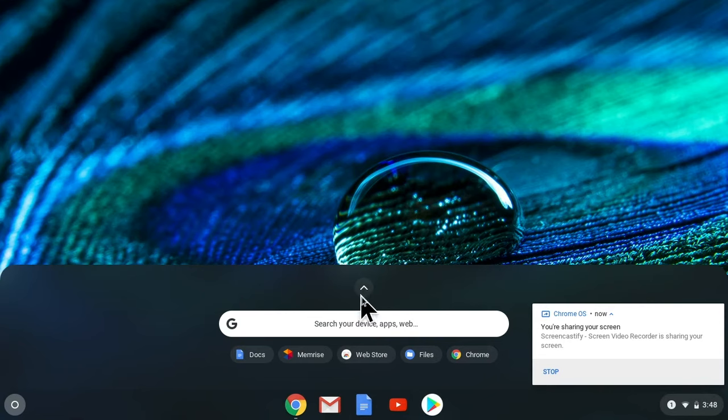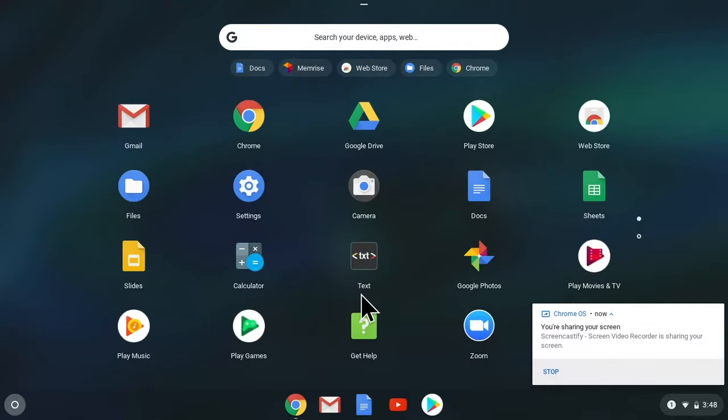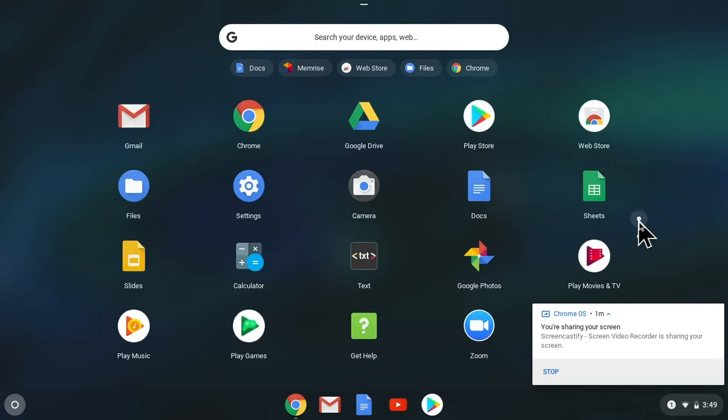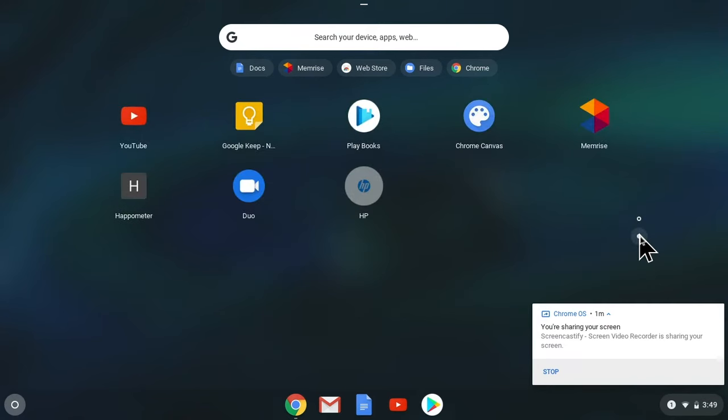So I'm going to click on the arrow. It's going to show me all of my apps, everything that I've downloaded. This is mostly the stuff that comes with it. If you click on the right-hand side here on these dots, they're like different pages. So if I click on the bottom one, it's going to show me another page of apps. So you can kind of toggle back and forth between all your apps.